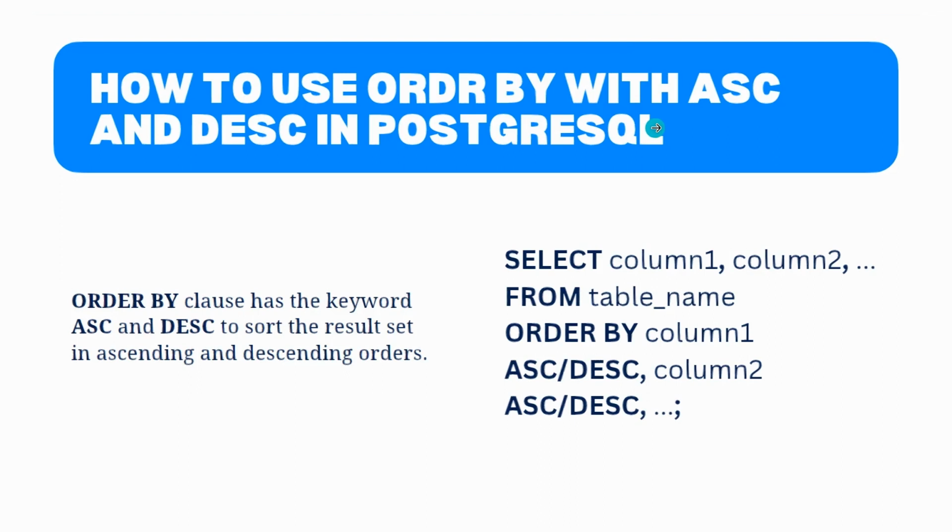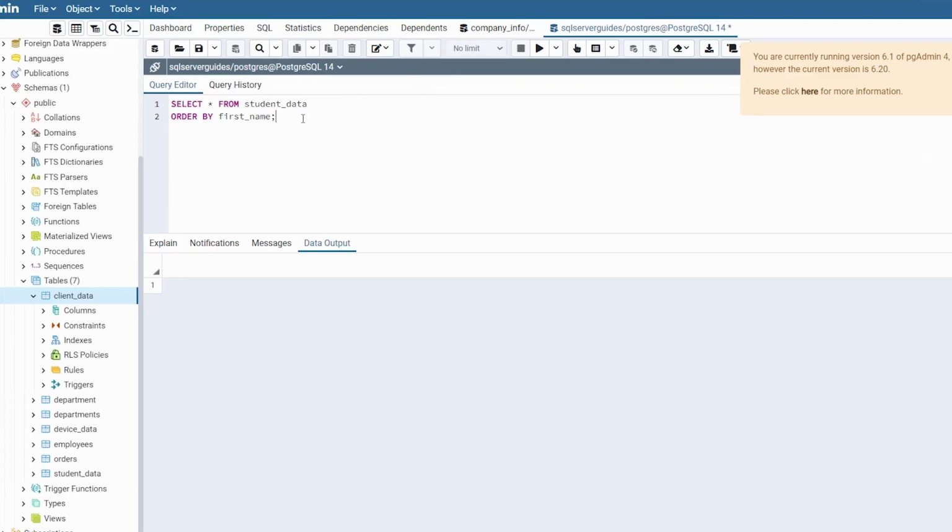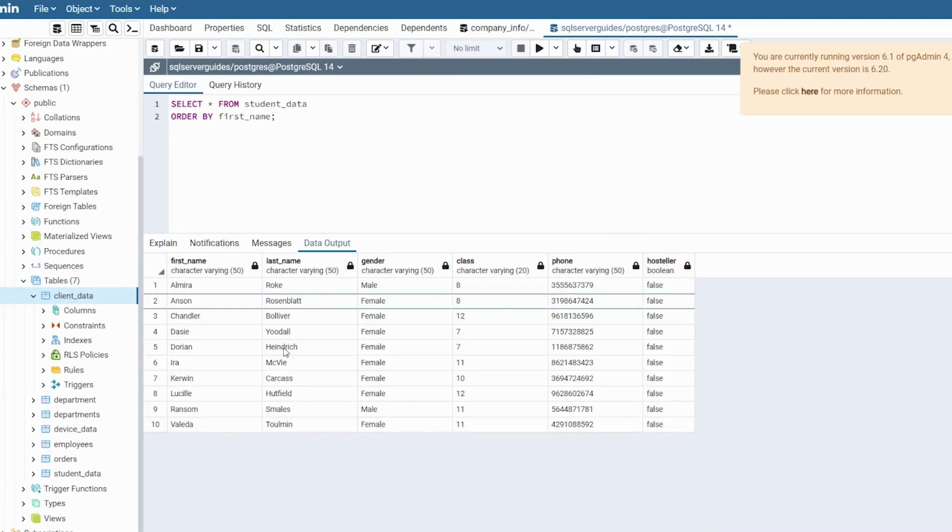Now let's see with an example how to use these keywords to sort in ascending or descending order. For example, we are going to take the same query. Let's execute and see the order of this query. Now as we can see, the order of this result set is from letter A to letter Z, like A, C, D, I, K, L, R, V. But we want to reverse this order. We want to start from V, R, L, K.